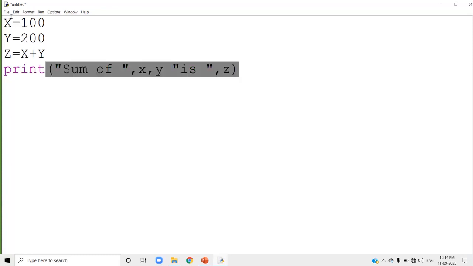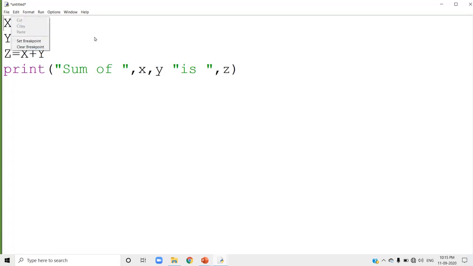z. See, there is a small mistake I made in this program. Can you identify what the mistake is? Here I used capital letters X and Y, and here I used small letters x and y. Normally when you run this program, Python will show an error message, because capital X and capital Y have the values, so when you try to use small x and y, it will show the error message.